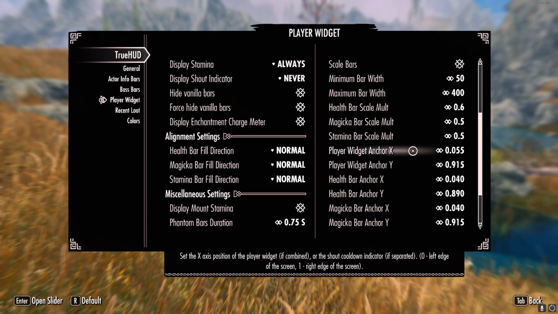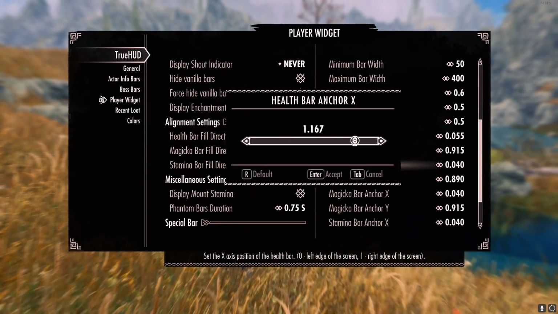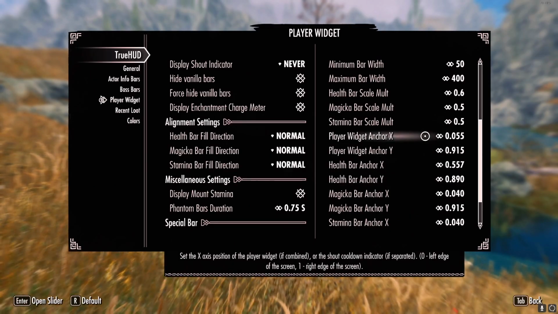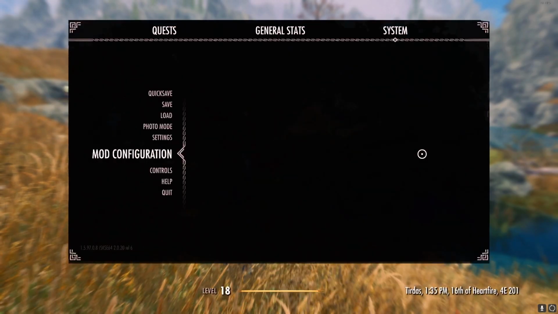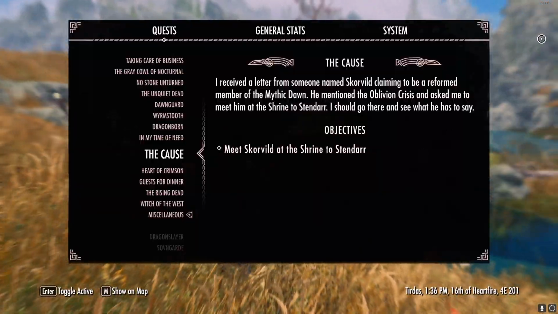So let's say I want to change my health bar. No, I'm gonna put it all the way over here. Oh, okay, well that's weird. Okay, well, anyways. And as you can see, it moves to that very awkward position.